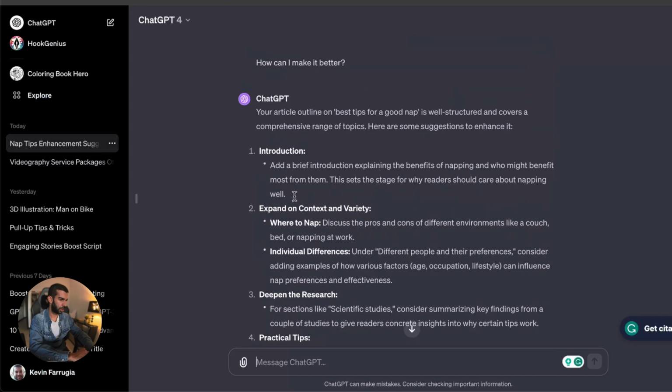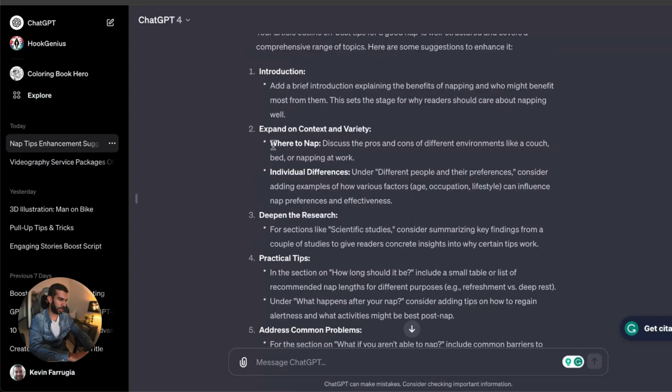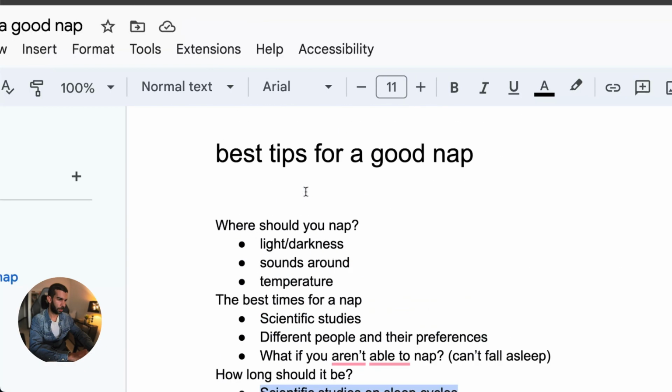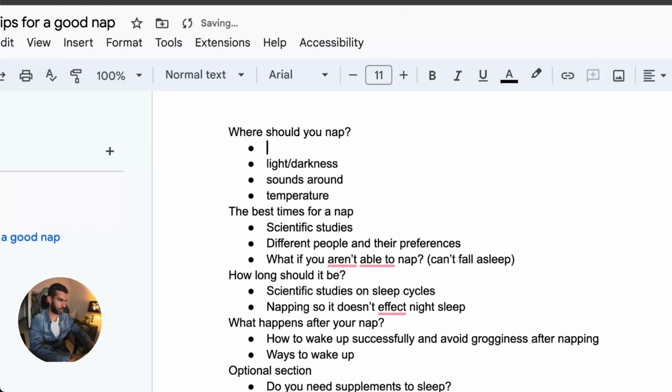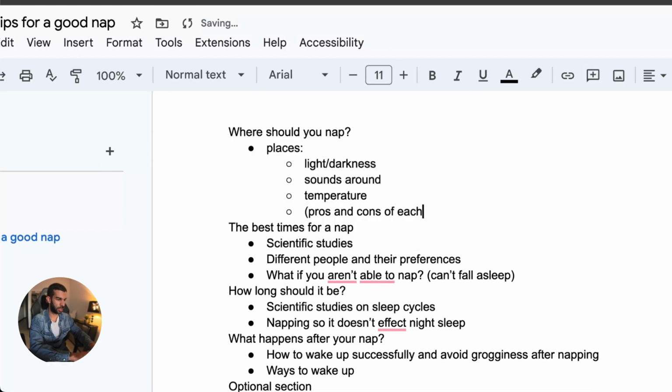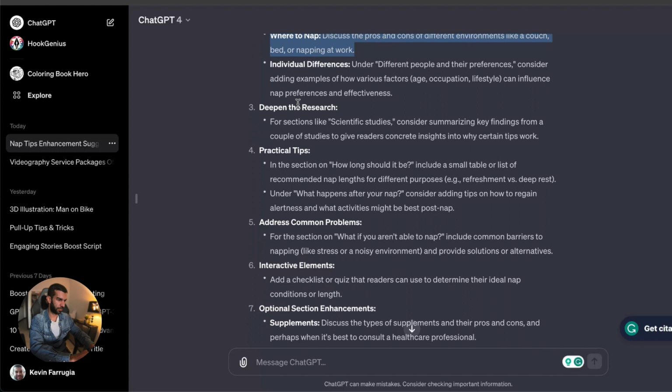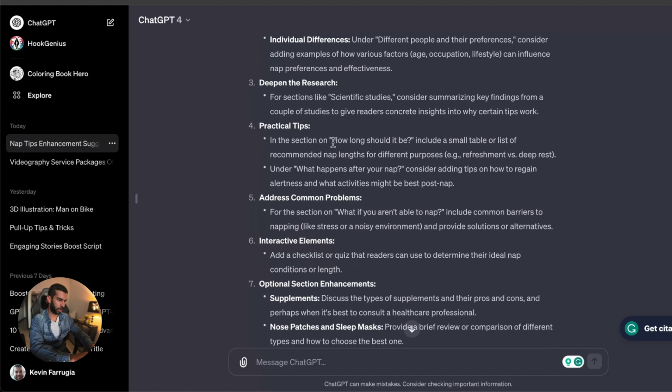Alright, let's see what chat has come up with. Expand on context and variety. Where to nap? So for these pros and cons of each, I will speak about different places and I will speak where. So this should be places. And then for each, I'll address these elements as well as the pros and cons of the different places. Individual differences, deepen research, practical tips.